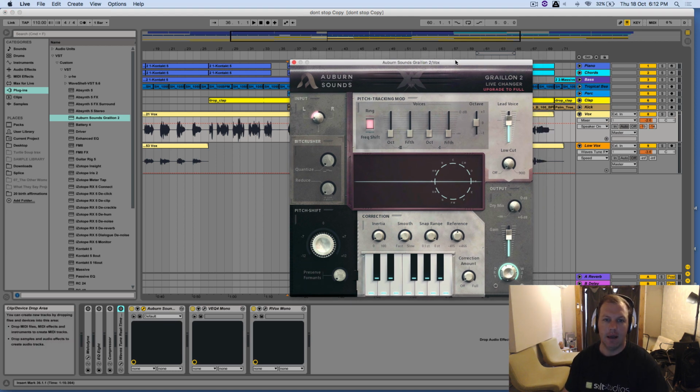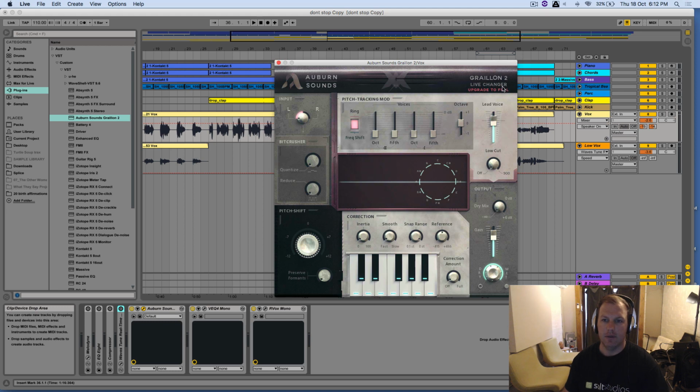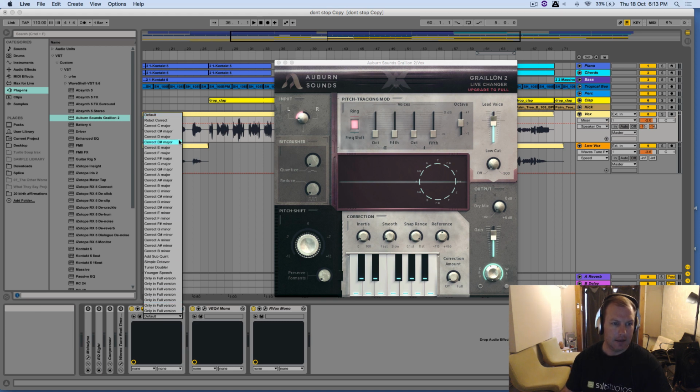So yeah, this is the Auburn Sounds Graillon 2 live auto-tune plugin, and this is the free version, so some of these features are locked, but the standard auto-tune stuff is all there working fantastically. You can just tell it which notes to skip, and then there are a few different kinds of parameters. I'm going to select a preset from down here by clicking where it says default, and try out a couple of these presets.